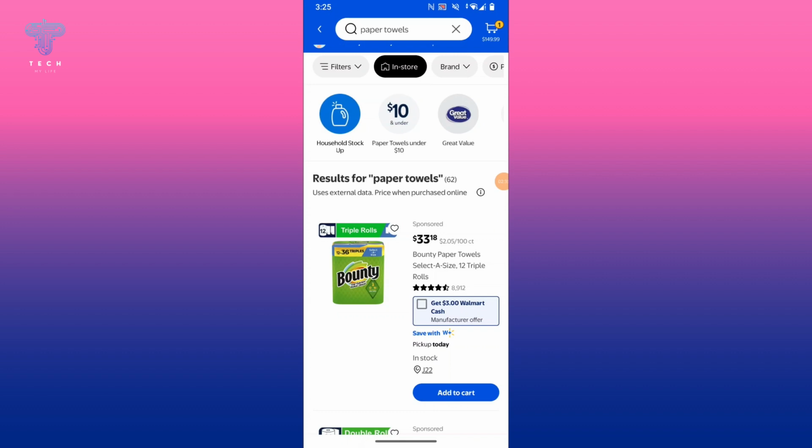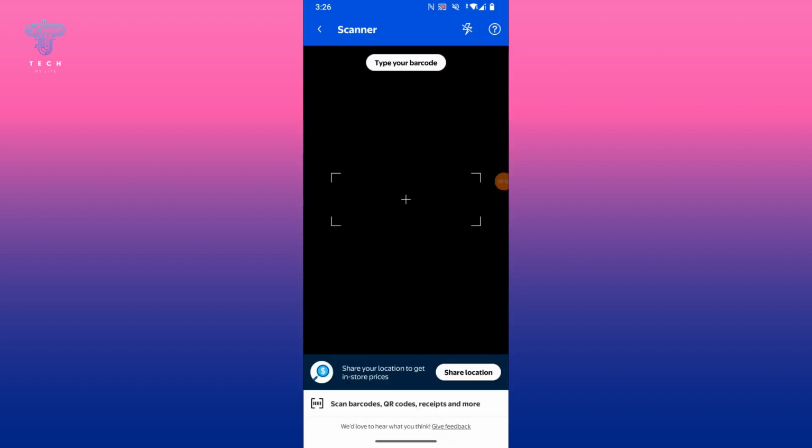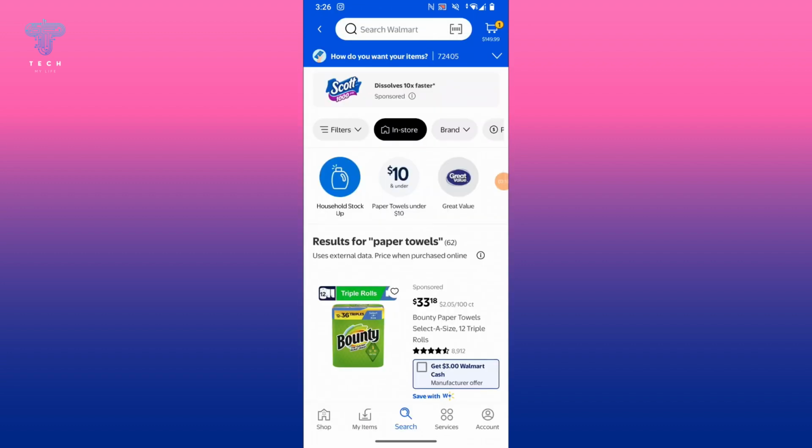And if you're already in the store, tap the barcode scanner icon and scan any item to check the price, stock status, and even aisle location. Filter by in-store availability to make sure you're only seeing products available at your selected Walmart store.